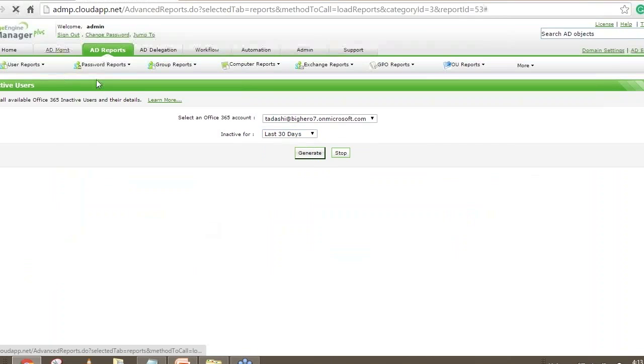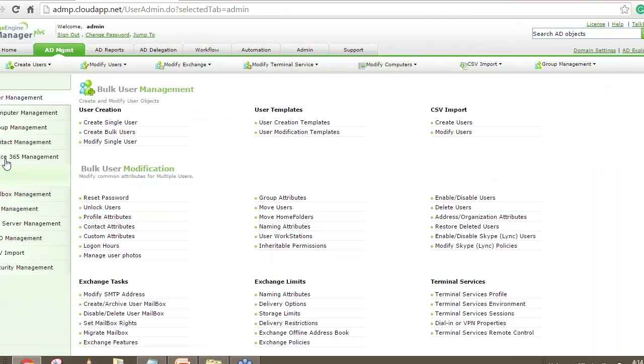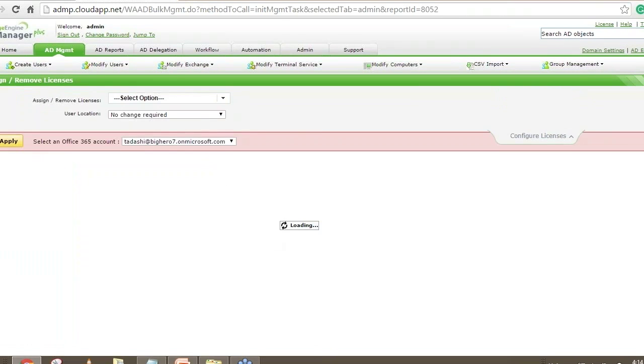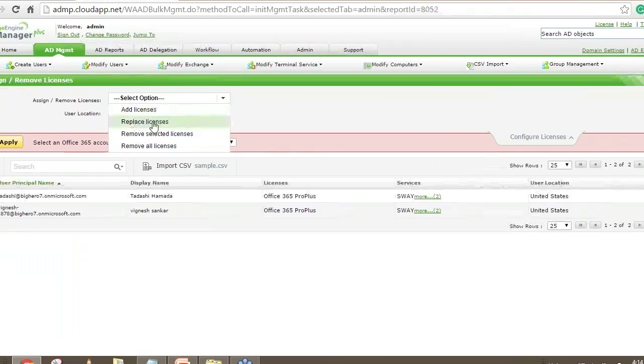Now once you have this list, you can go to Office 365 Management under the AD Management tab and then click on Assign or Remove Licenses. Once you are in the Assign/Remove Licenses section, you can simply replace licenses, remove all licenses, or remove selected licenses as well. So you can perform all such operations. This is going to be a very powerful tool, and this is how the application is going to help you manage things in Active Directory.